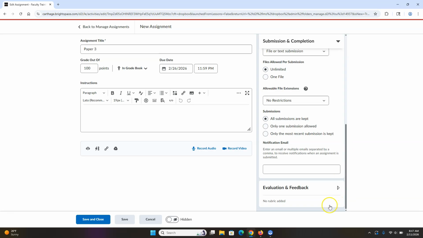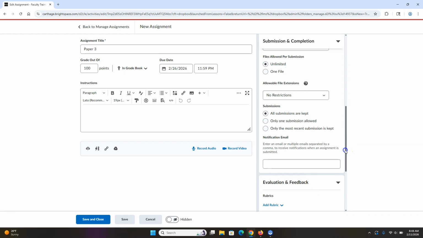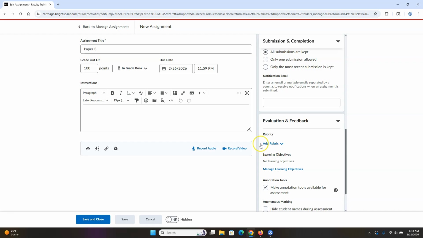And sort of like the last thing that some people might like right here, if you are adding a rubric right here, you can add the rubric, you can create it from here. And so those are just a couple of things on the assignments page. And so I'm going to make sure that this assignment is visible. Save and close.